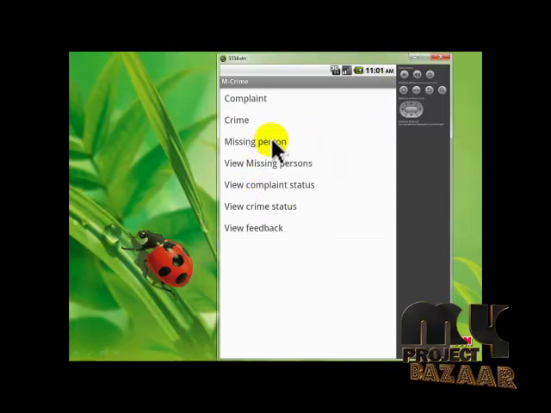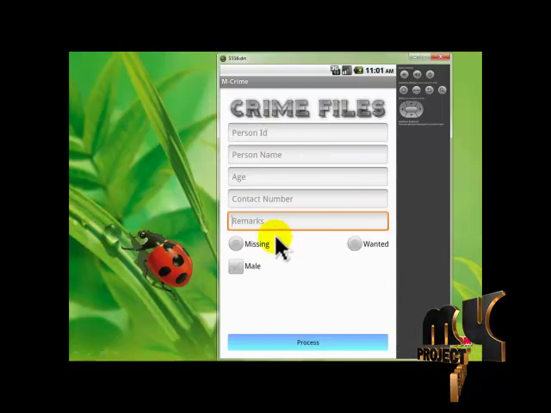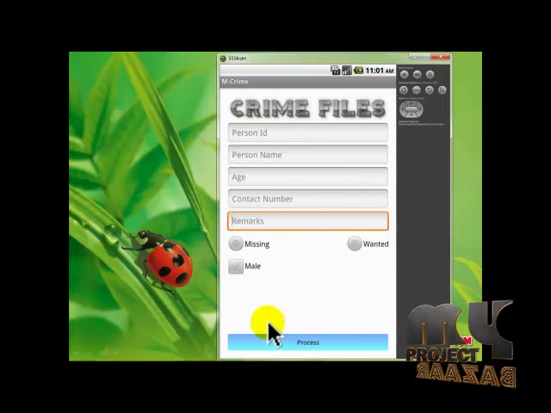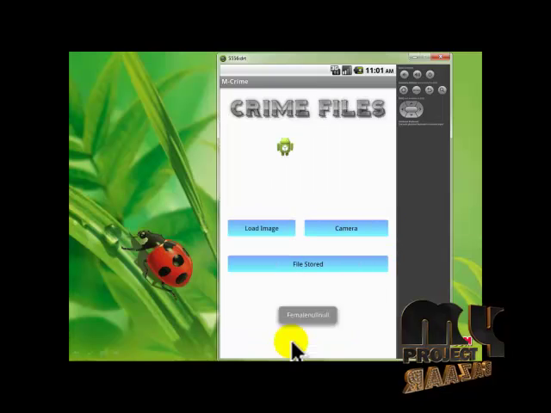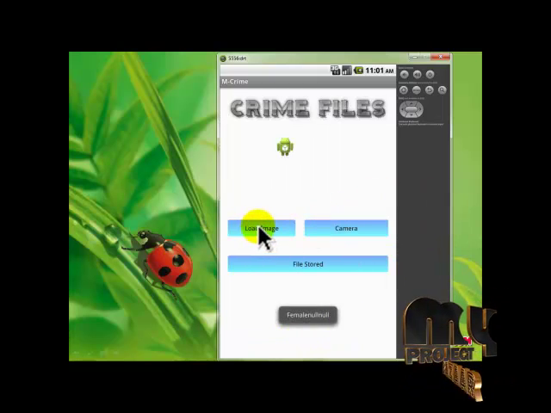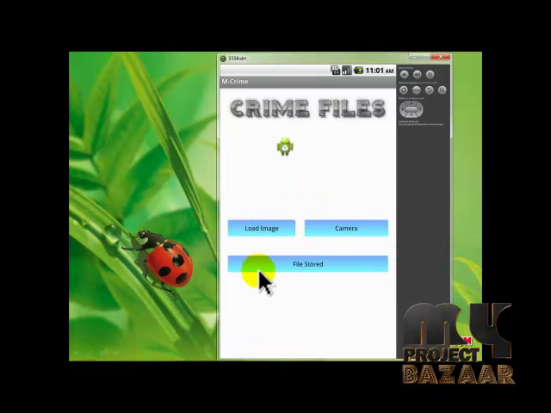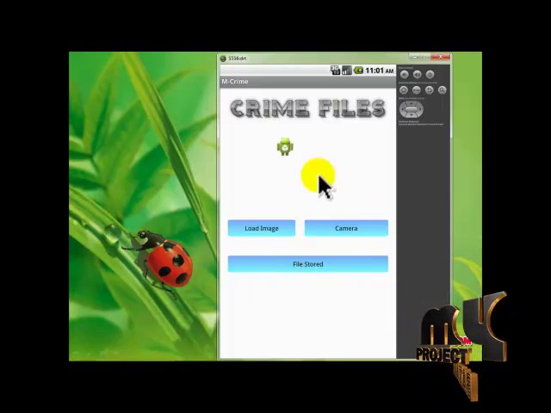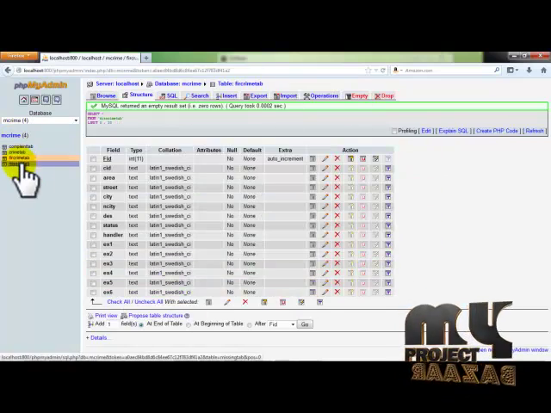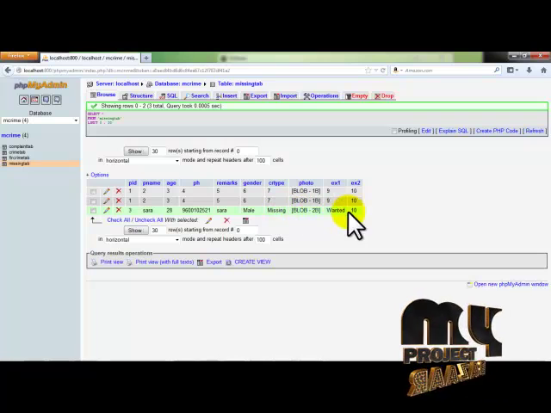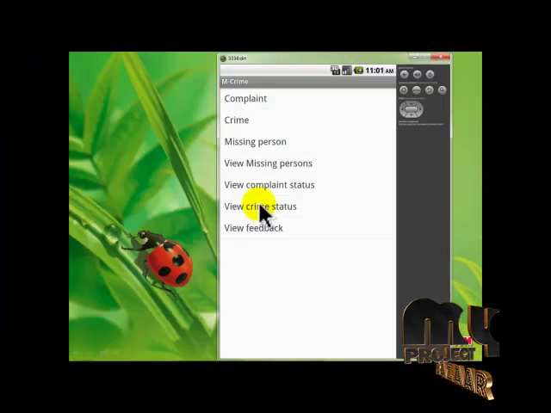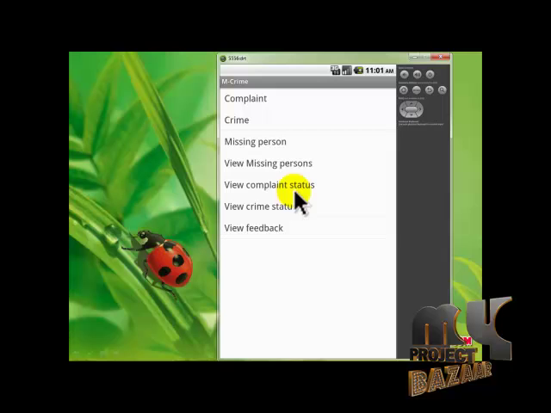Then we have the same procedure for the missing persons. The missing person details, all of the details will be loaded. Then we have the processing statement. Then we load the images camera-wise and file-store-wise. So the file stores will be updated immediately. This is the online database service. The missing person details will be added. Status: wanted.